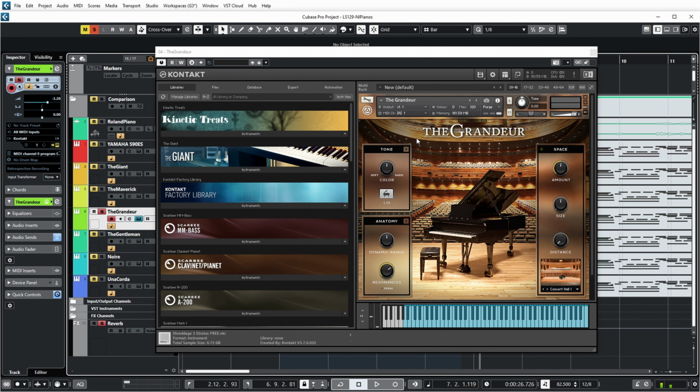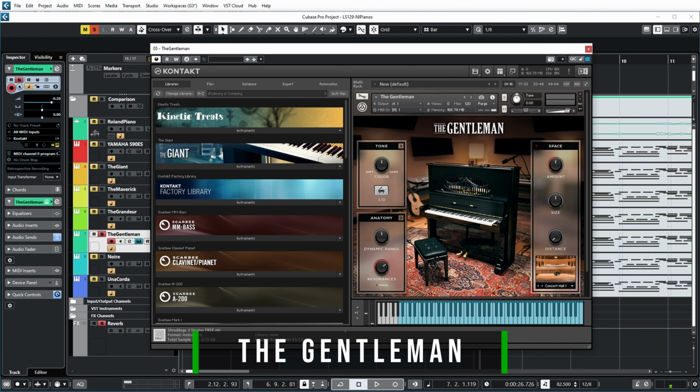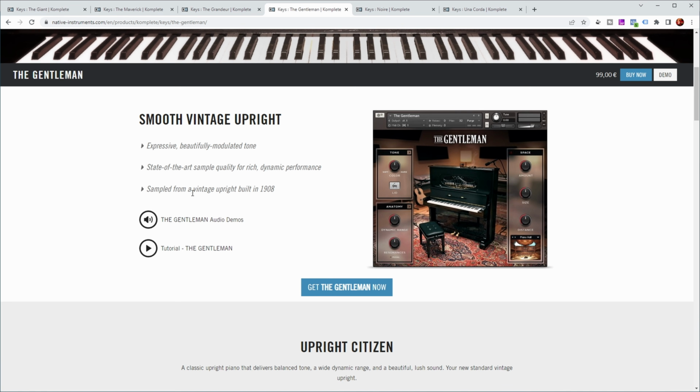Yeah, this one definitely sounds brighter than the last two, a bit more in line with the Roland and the Yamaha. So let's go to the next one, the Gentleman, an upright piano. A smooth vintage upright, expressive, beautifully modulated tone, state-of-the-art sample quality for rich dynamic performance. I guess they say that of all their libraries. And this one was sampled from a vintage upright built in 1908. So also quite an old piano.